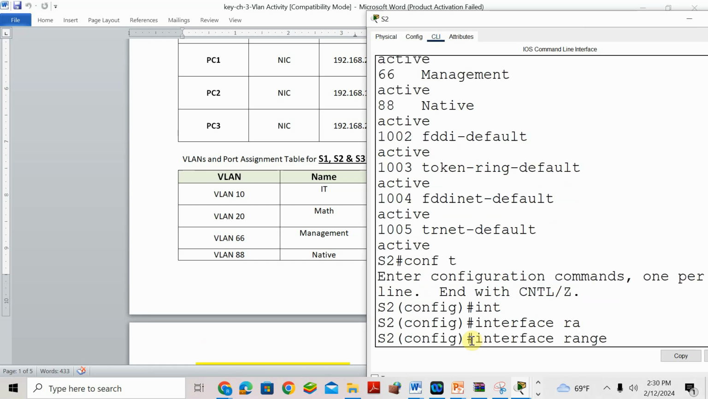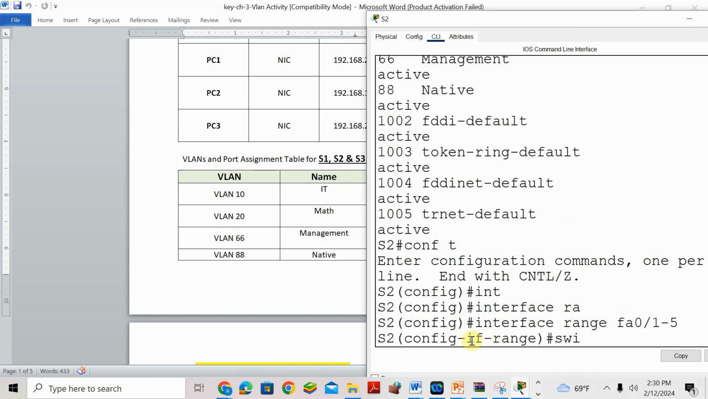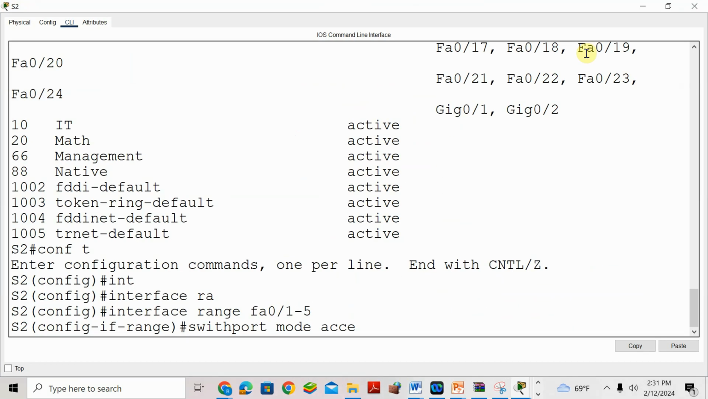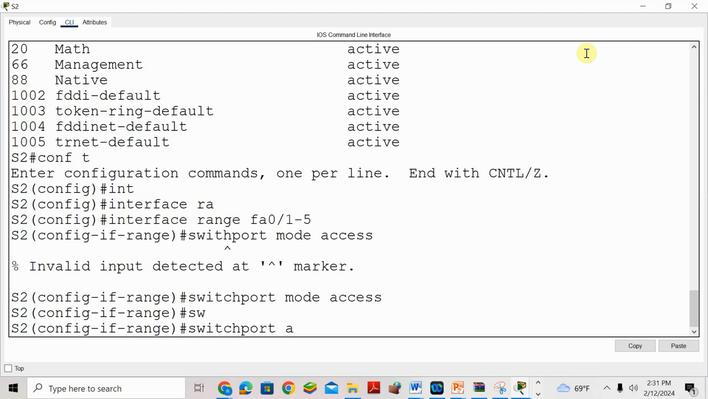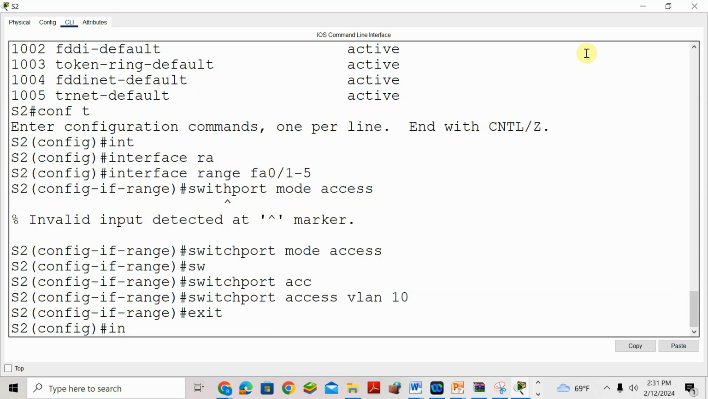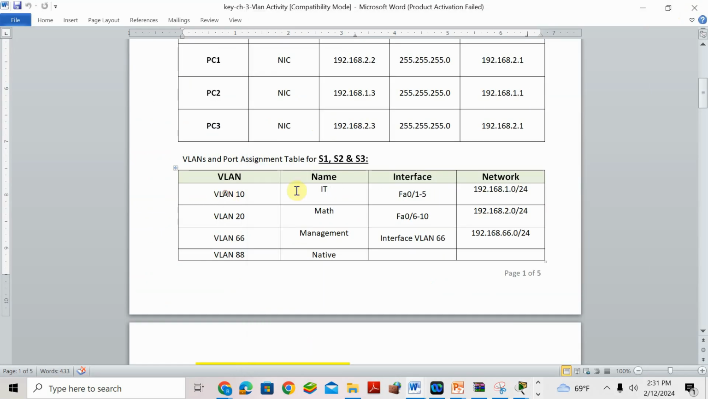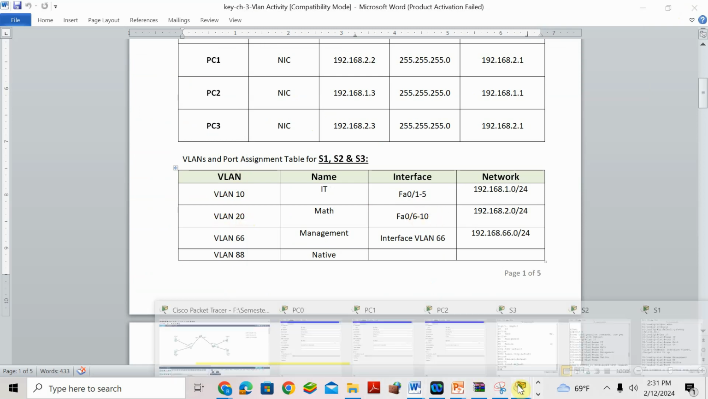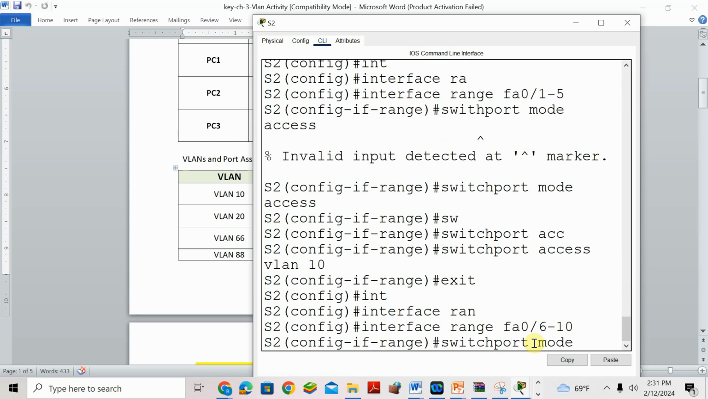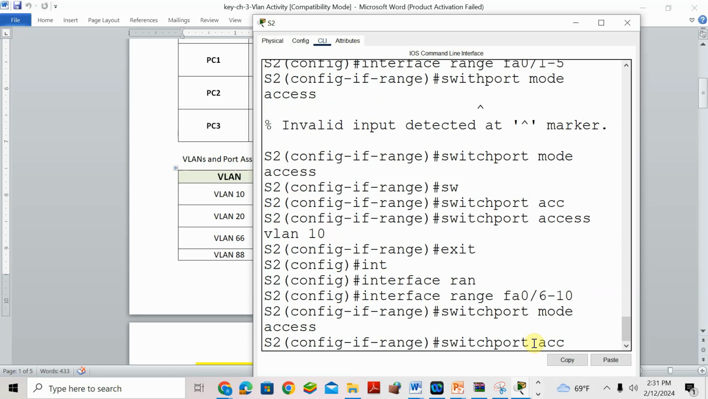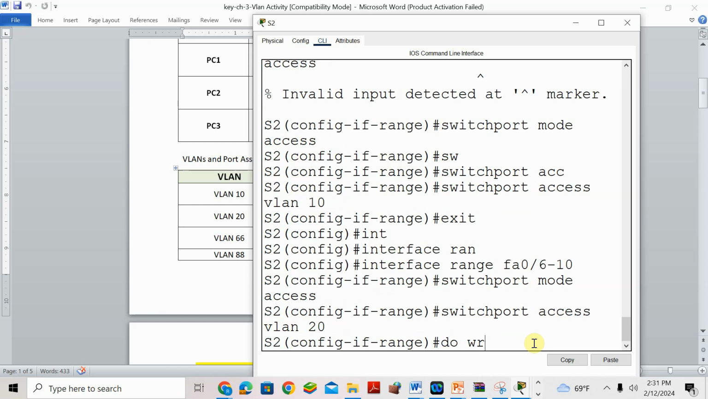Configure terminal, interface range FA0/1 to 5, switch port mode access, switch port access VLAN 10. Exit. Now interface range, next is FA0/6 to 10. I assign VLAN 20. FA0/6 to 10, switch port mode access, switch port access VLAN 20. And again do WR in between so that you can save.